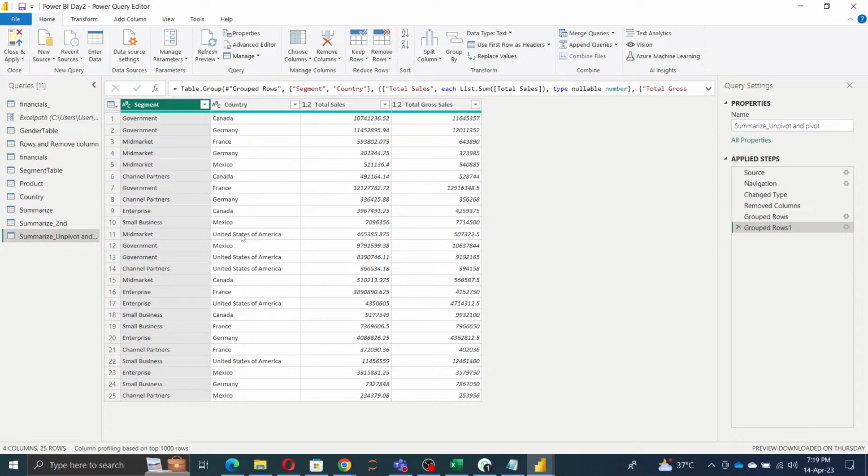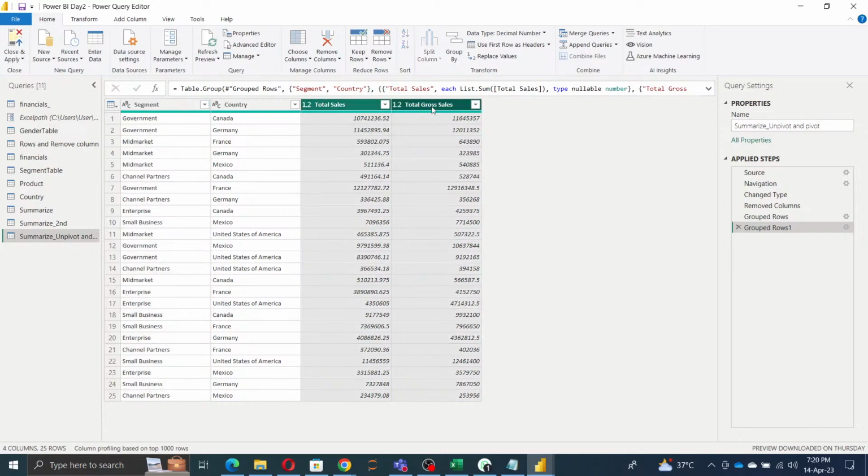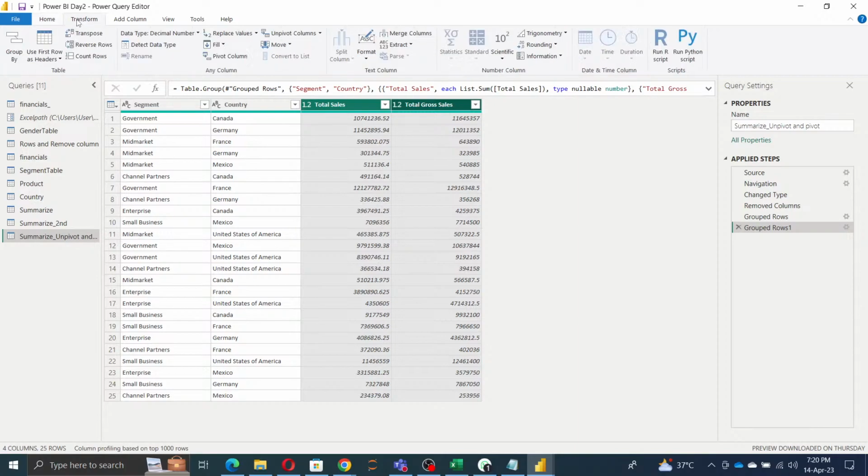Do this. See this, how would I change my data? I want all my data to be displayed by country name, maybe segment wise. I want to see the total by segment, with gross sales and sales in one column, somewhere gross, somewhere both columns together. So let's see them in one column. See this, go to the transformation, unpivot, selected columns only.